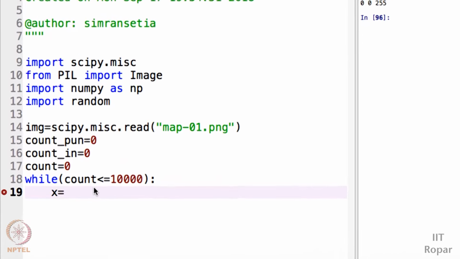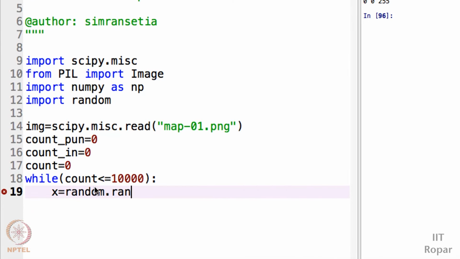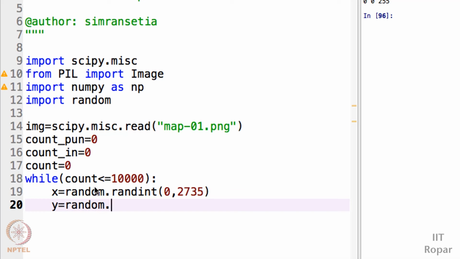So I'll write x is equal to random.randint(0,2735) here, and y is equal to random.randint(0,2480) here. 2481 was the length and 2736 was the breadth. And in Python we have the x and y dimensions reversed. For example, here we had the length as 2481, but here the x part will be 2735 because it is reversed in Python. X is taken as the depth one and y is taken as the length one.